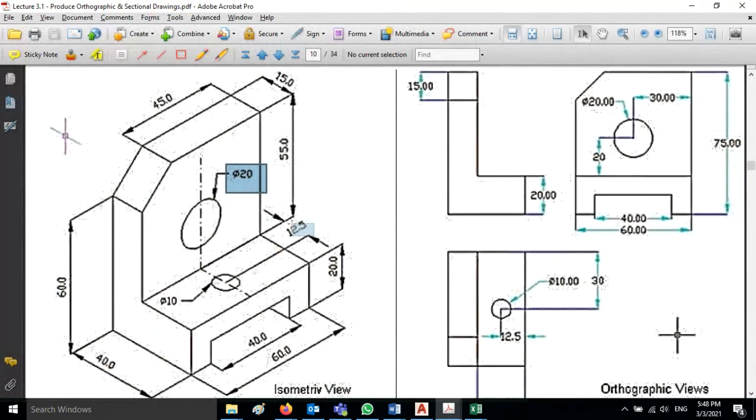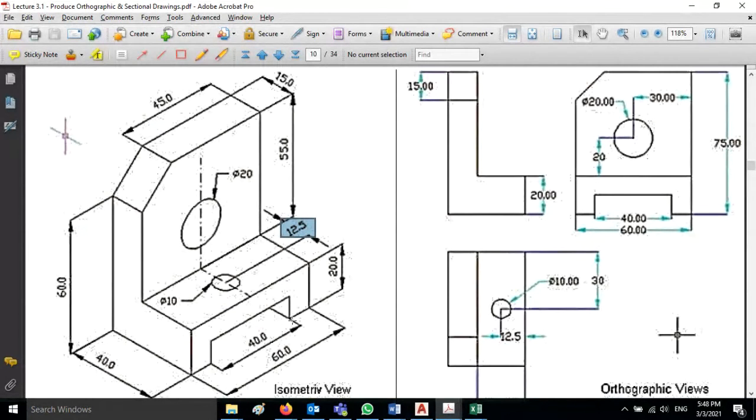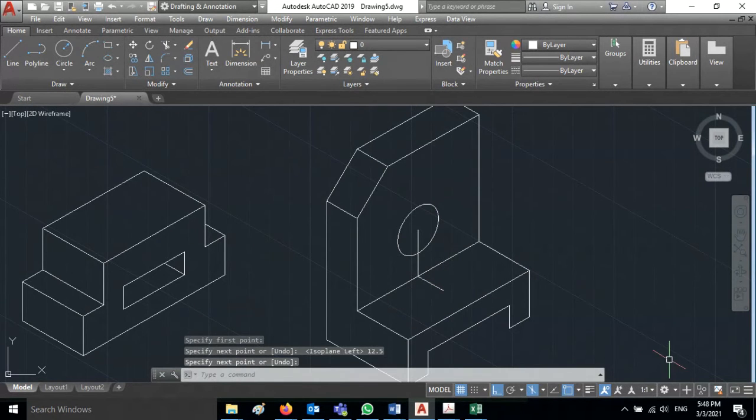Similarly here, you can see this is 12.5. Okay. Now I need to locate the center from here. Just press F5, and this distance is 12.5. Okay, now this is the center. From this center I need to draw the circle.